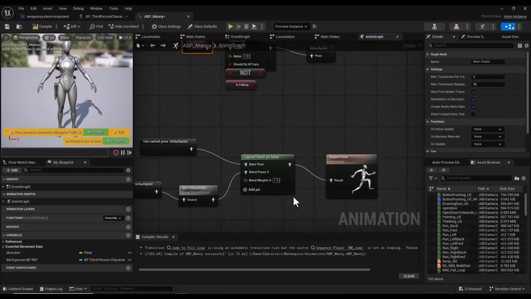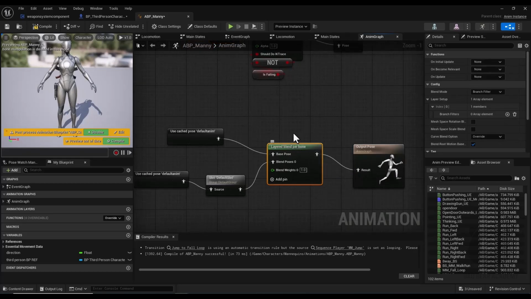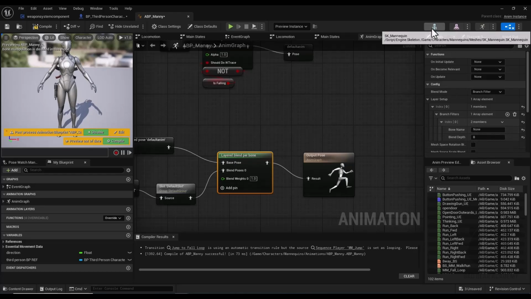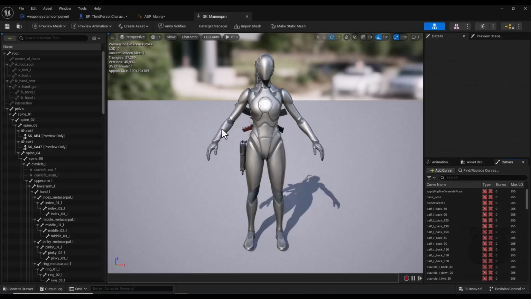And also I connect this one to here, and now I select this layered blend per bone node, and here I have layer setup. Here I add another array element, and in bone name I should insert the name of a bone which actually splits my character into, for example, upper and lower body.